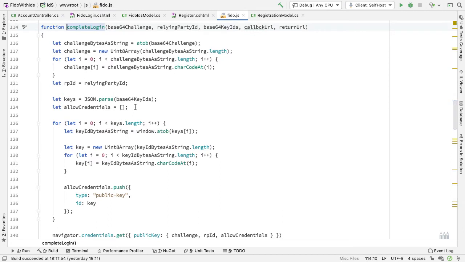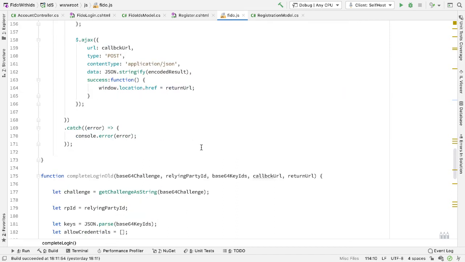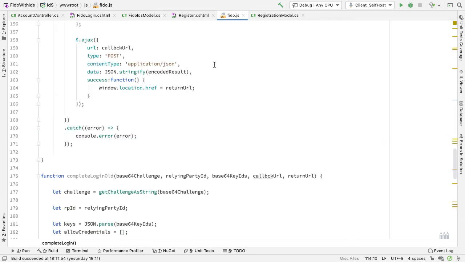So again, this is similar to the register method we saw earlier. We're passing in these values that are base64 encoded. We're converting these values to uint8 array values. And then down here, we call this navigator.credentials.get method. This interacts with the FIDO device. If that interaction succeeds, we'll get back a result. And we can then post that result back to the server. We're posting it back to the callback URL, which is this account FIDO complete login URL. If that succeeds, we then redirect to the return URL. And that return URL is the URL that Identity Server requires to complete its part of the authentication process.